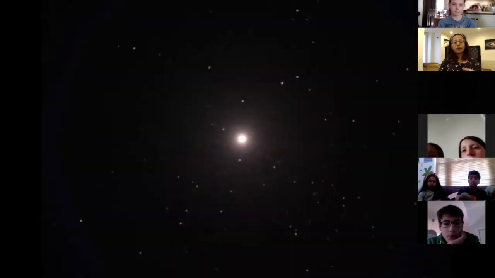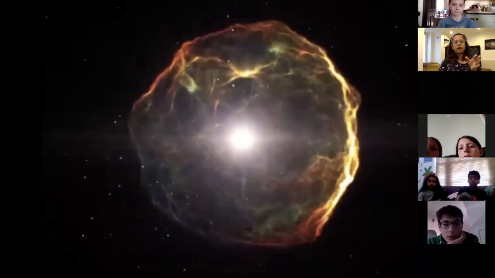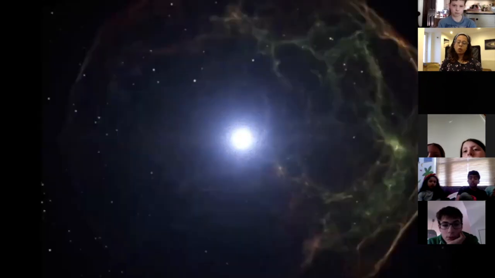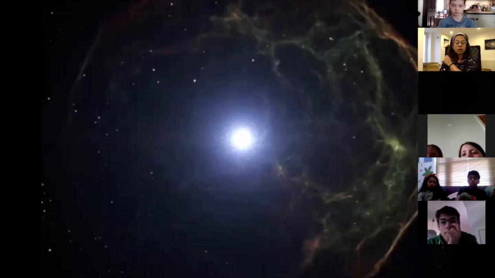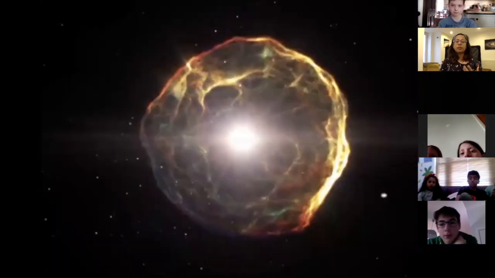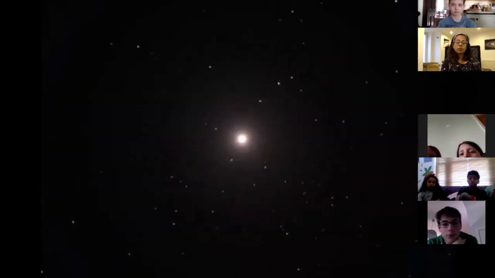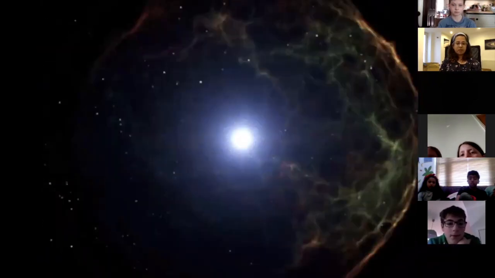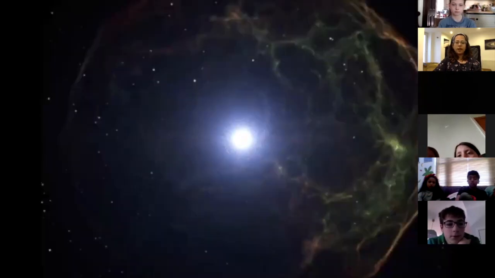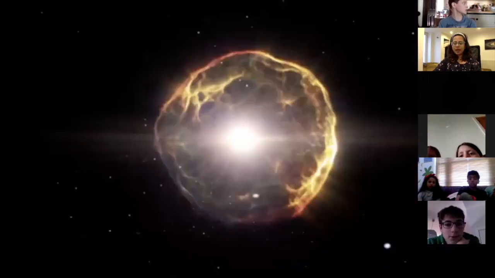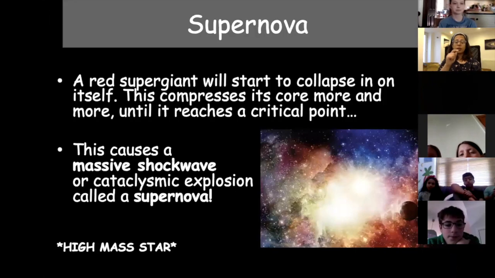At this point, every element from iron onwards is created. So if you've ever worn silver or gold jewelry, that was created in this supernova explosion. You are actually wearing something that was created during the explosion of a dying massive star. That's pretty impressive, I think. I love the supernovas. I think they're quite exciting and impressive. We've never seen one physically happen like that, but we are able to take pictures of supernovas that happened a long time ago.